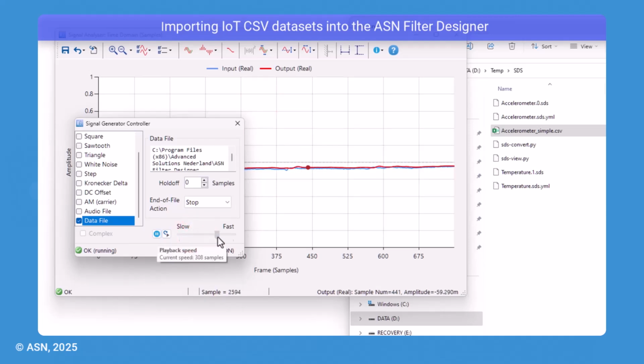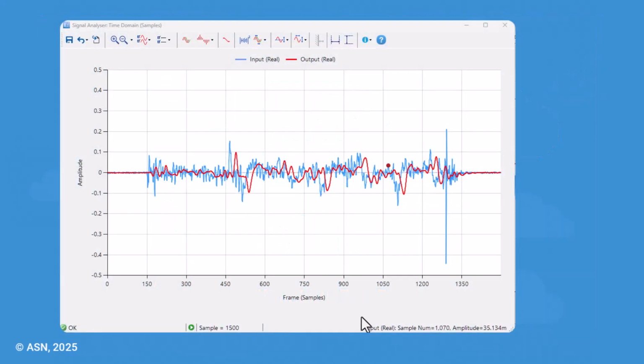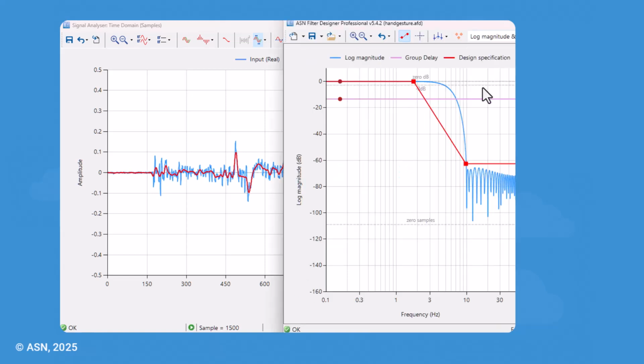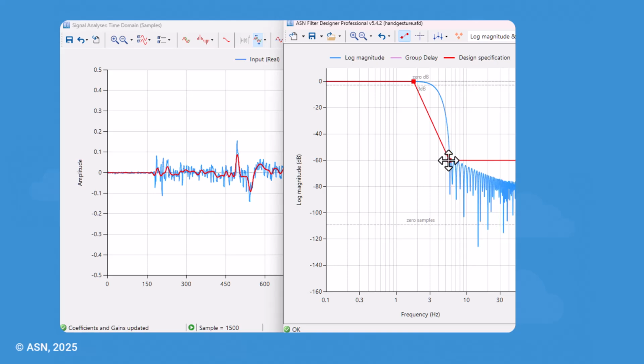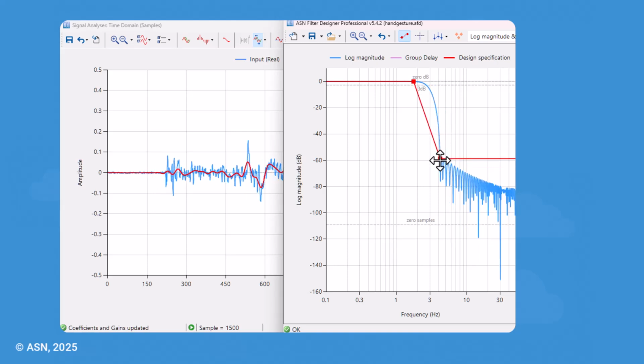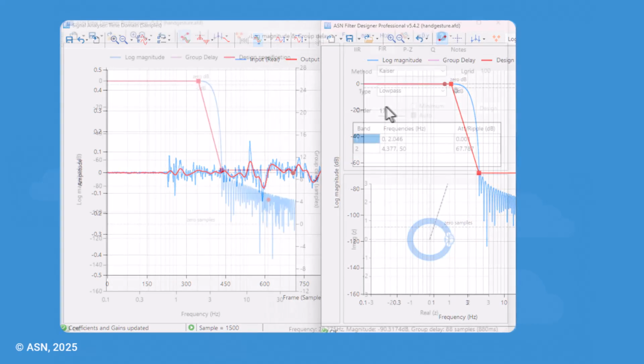Clicking on the play button, we can then begin streaming the data through the filter. The tool's time offset function also allows us to align the input and output signals for clearer analysis. Here it can be seen that the high frequency noise has been suppressed while the main gesture features remain intact. Note that we can fine-tune the filter specification graphically with the updated results displayed instantly in real time. With validation complete, the filter is ready for deployment.